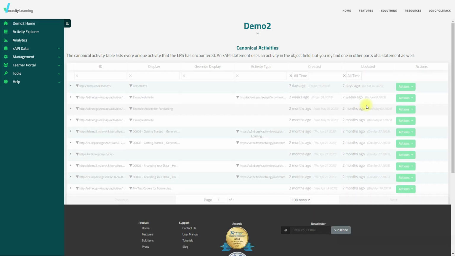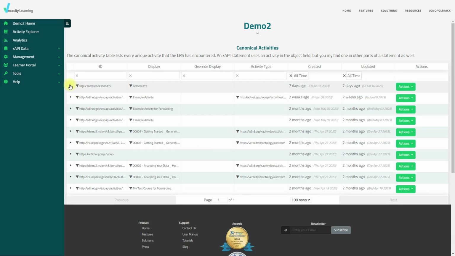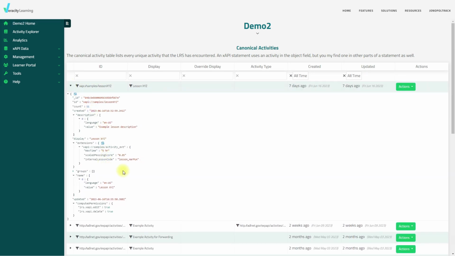So if we open that and go into lesson XYZ and open it up, you'll see in here we have max time, the scaled passing score, and the lesson. So we took that data that was in extensions, and it is now part of the definition of this activity, which is great because you can use this later when you're reporting. It's part of the definition of the activity. Maybe we'll do a video later sometime on how to make use of that, but it is canonicalized.